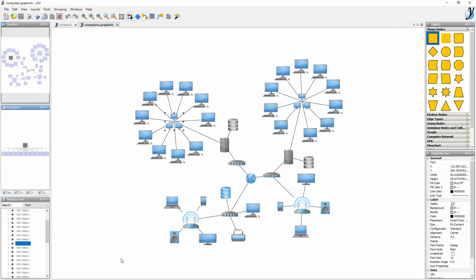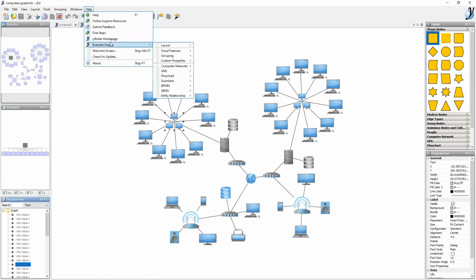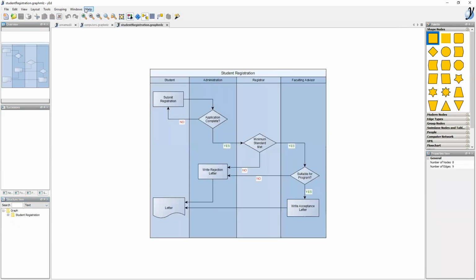Then we have the structure view. The structure view is best explained when we, no, not this one.